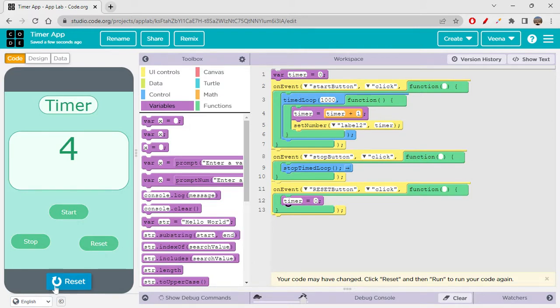Let's reset and run. 1, 2, 3, 4. Now when I click on reset, it again starts with 1. So it resets back.